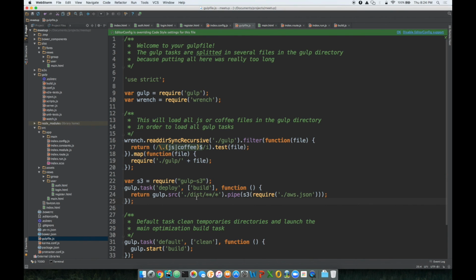And so what is this doing? This is actually doing a build first. So when I type gulp deploy, this is actually doing a build. And then from that build, it's taking what's compiled into the dist folder and then pushing it out to Amazon S3. So from a single command line interface, I can build my app, and now I can deploy my app by just typing gulp deploy.